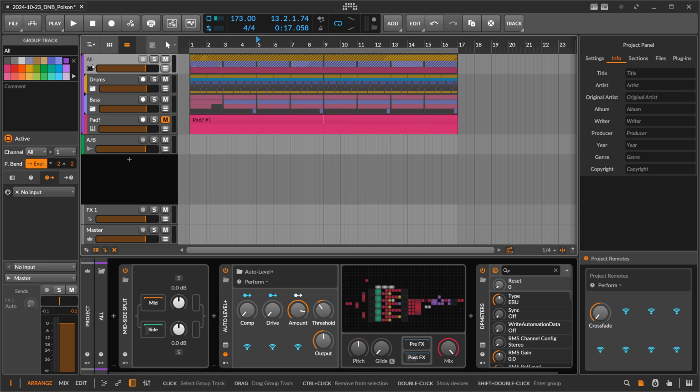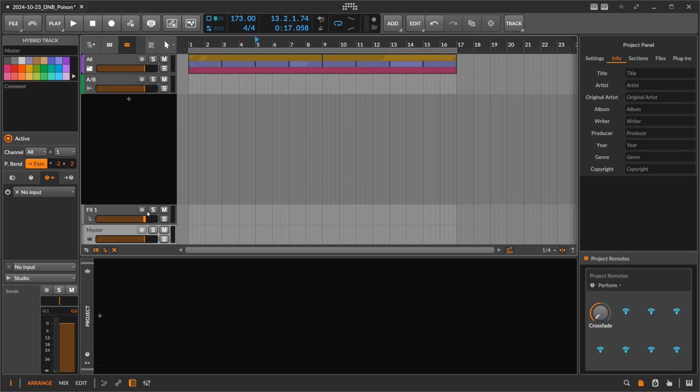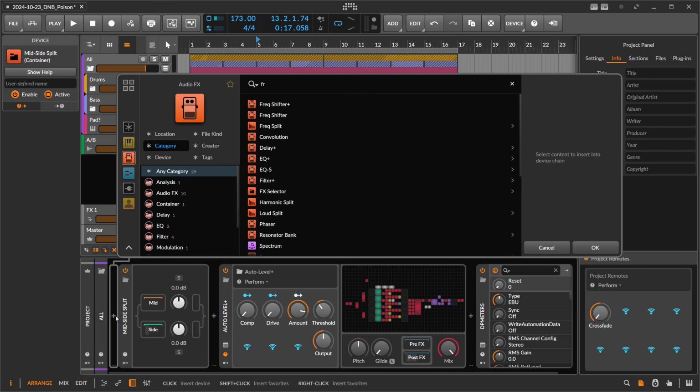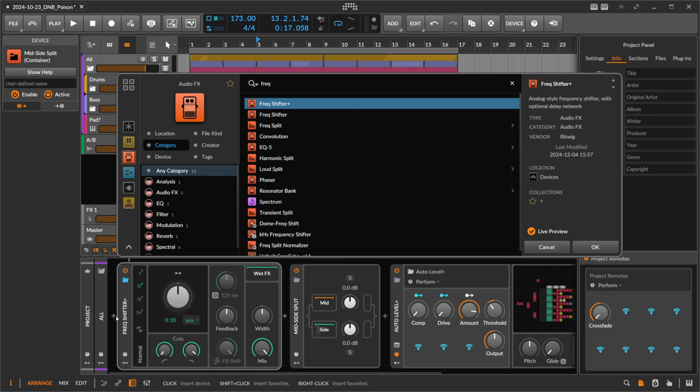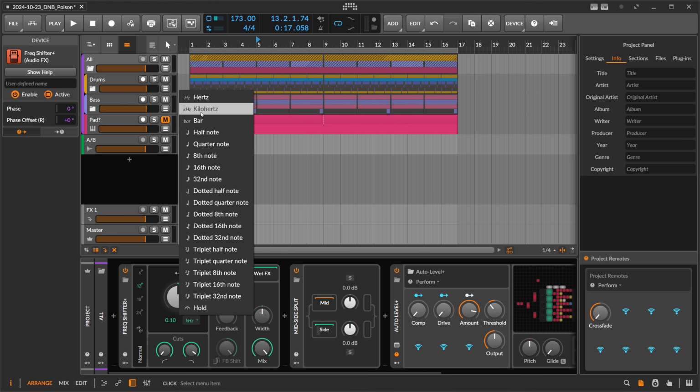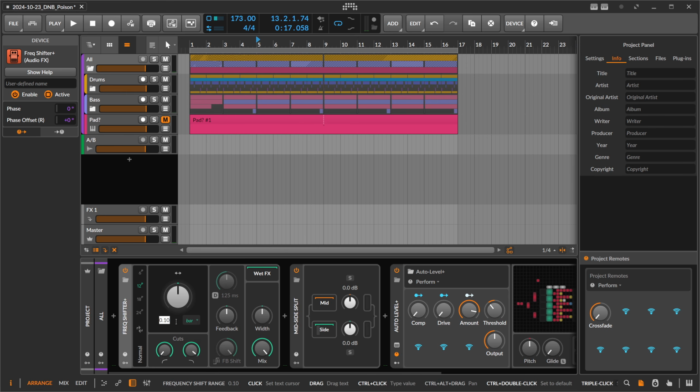And here on the master channel, so I don't use the master of Bitwig, I just use this parent group kind of. On this master channel, I want to use the frequency shifter plus, of course. And with the last update, we now have these time-based settings, right? So quarter note, half note, eighth note, and so on. And I want to use the bar setting now, and type in 8 bars, right?